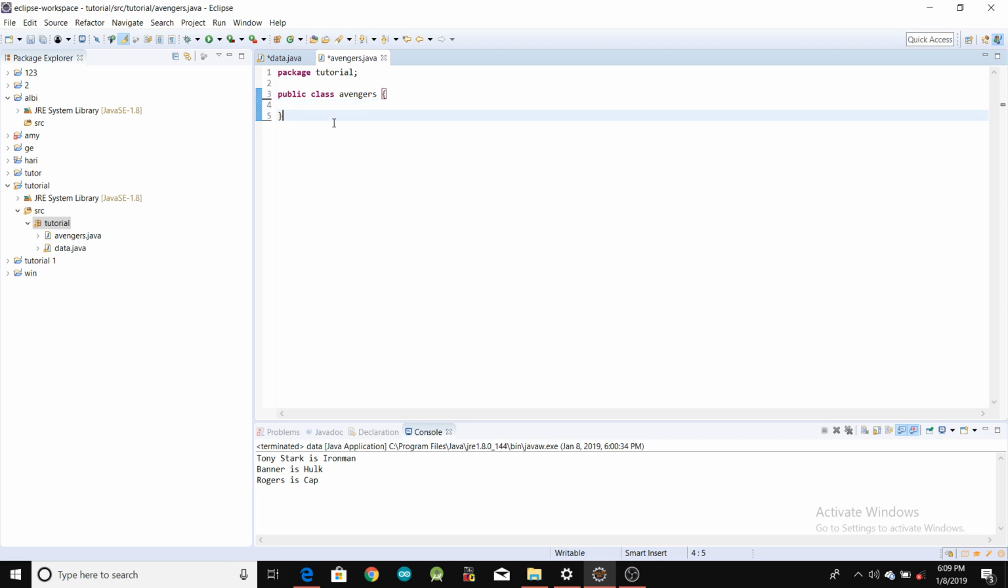Now, how do we define a class in Java? To define a class in Java, we first need to write the access specifier, which is public. Then we write class followed by the name of the class. The class name which I have provided is Avengers. Now, in the project we have two classes: one is a class named data, and the second is a class named Avengers.